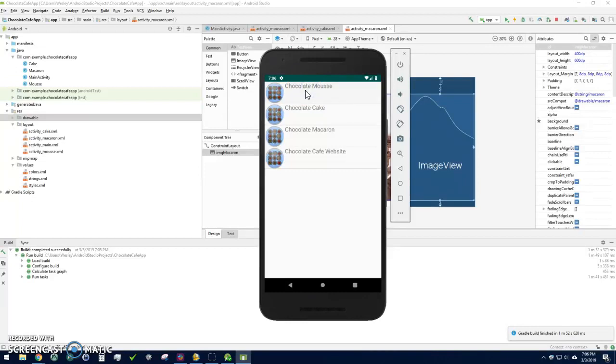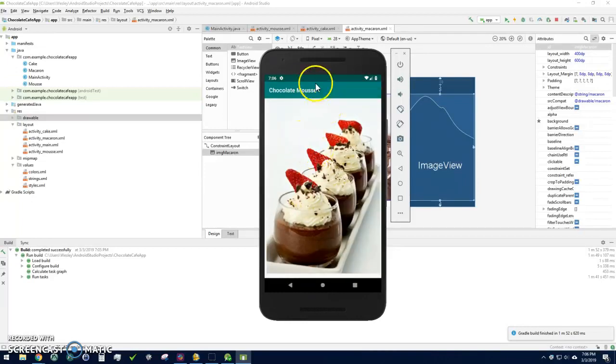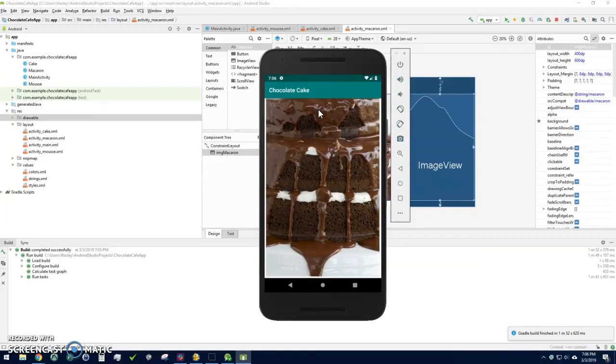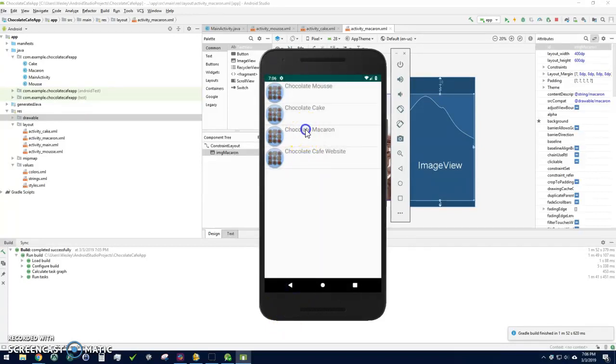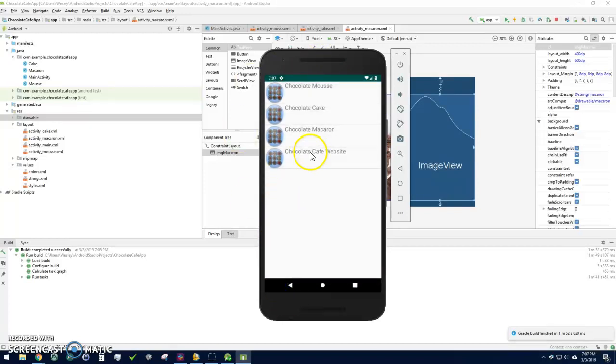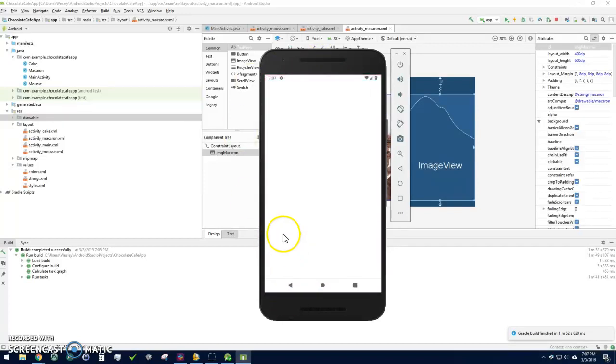Click on chocolate mousse, and we're taken to the chocolate mousse activity. I think I'm pronouncing that right; I'll have to look that up later. Then if we click on chocolate cake, we're taken to the chocolate cake activity. Back, chocolate macaroon activity.